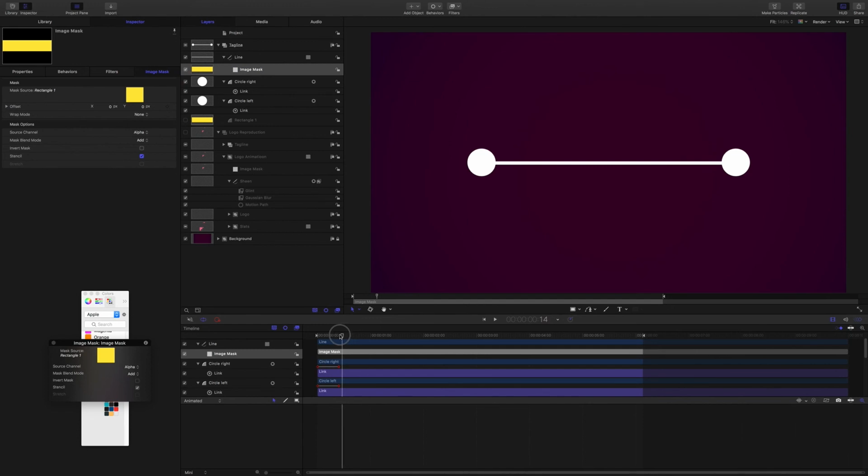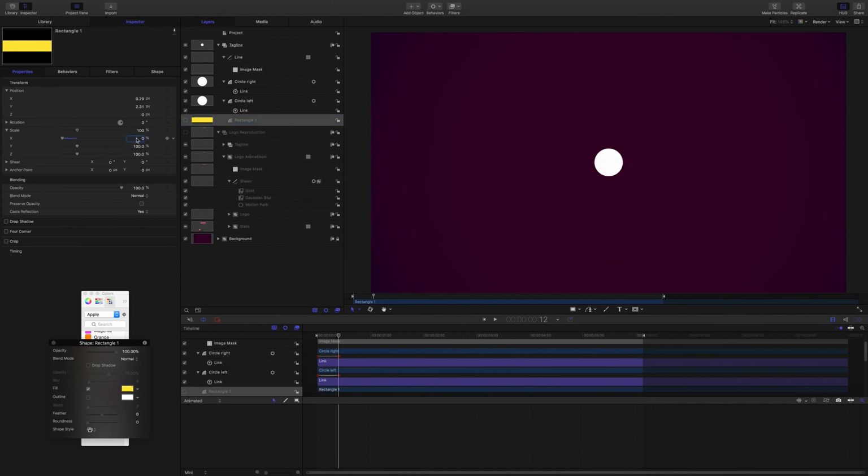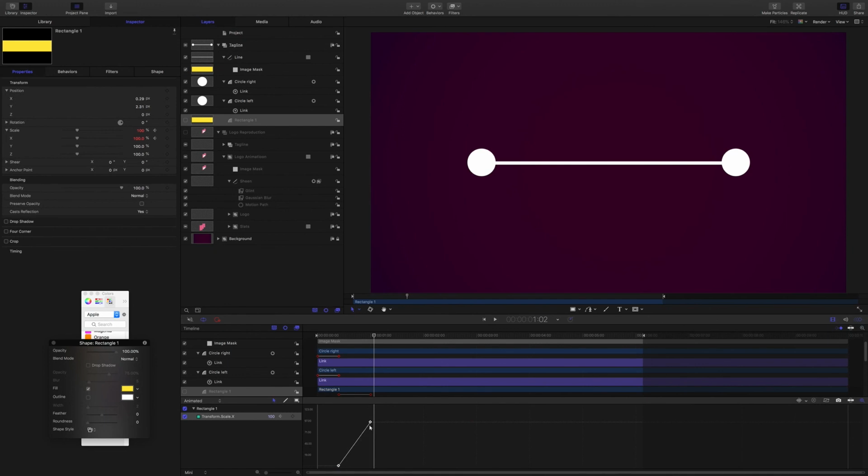I'll bring my playhead to 12 frames where the circles have reached 100% scale, and grab this rectangle, come to properties, and for the X scale, I'm going to set it to 0, set a keyframe, and then come to 1 second, and bring the scale back up to 100. So now we have an identical animation, but the benefit here is that I can play around with this curve as much as I like, and everything with the circles will stay in line.